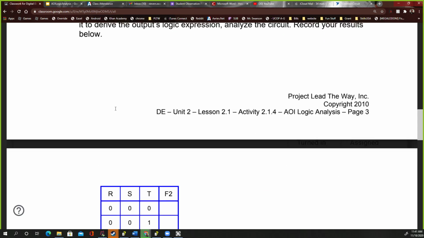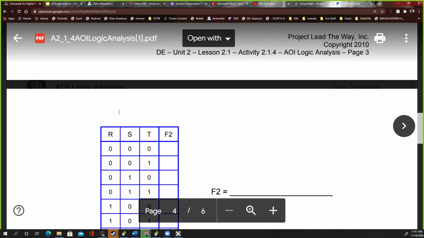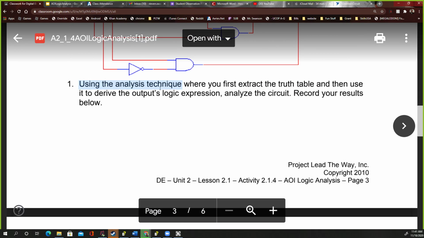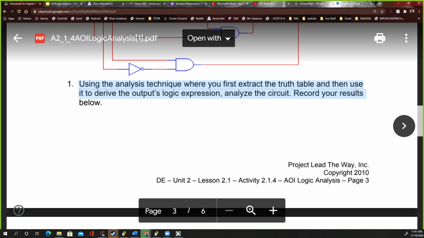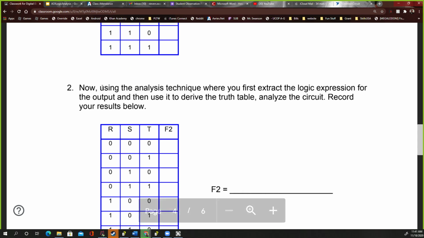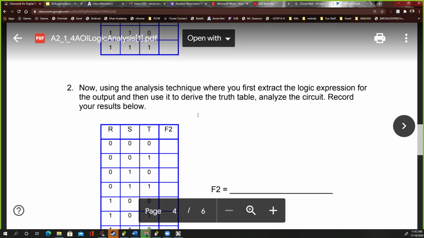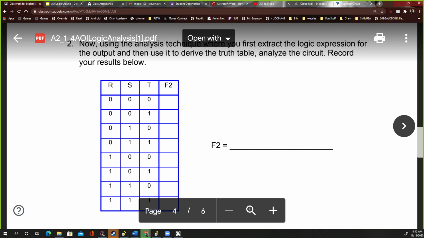This one right here is pretty much the same thing, but it's just a larger one, and that's it. And these ones right here, it says using the analysis technique where you first extract the truth table, then use it to derive the output logic expression, analyze the circuit, and record it below. Now using the analysis technique where you first extract the logic expression. So this one is where you first extract the logic expression. So this one is just more practice from before. And that's all there is to it, folks.